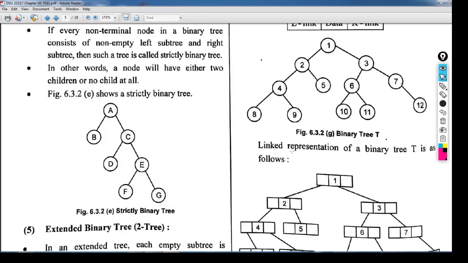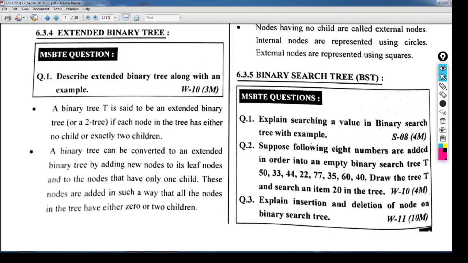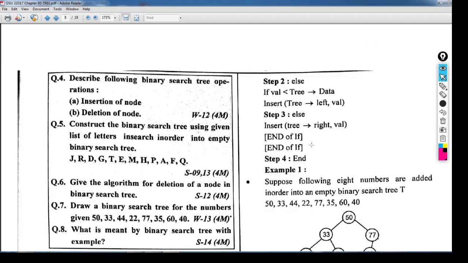In your exam there is only binary tree. Other types of trees are only for your understanding. There will be no question on these types of binary trees. The syllabus says only binary tree and binary search tree. Okay? Now coming to the main point, that is binary search tree.